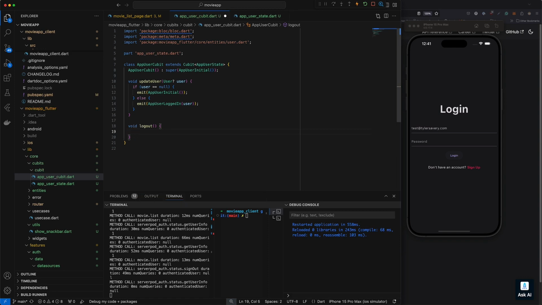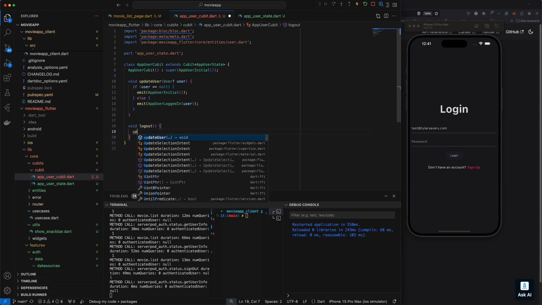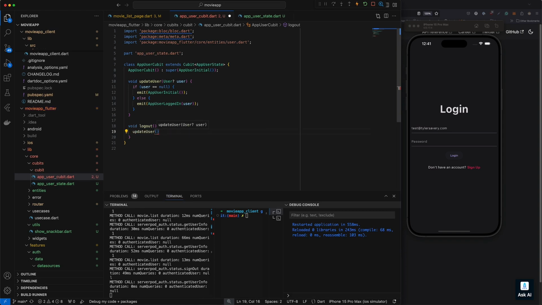We could just emit the state, or I can actually just do update user since we already have that code and pass null in. I'm going to do it that way just in case we ever want to do something in here like log or something. We don't have to remember to do it in two places. It's going to essentially call this. Okay, so now we actually have a Cubit.